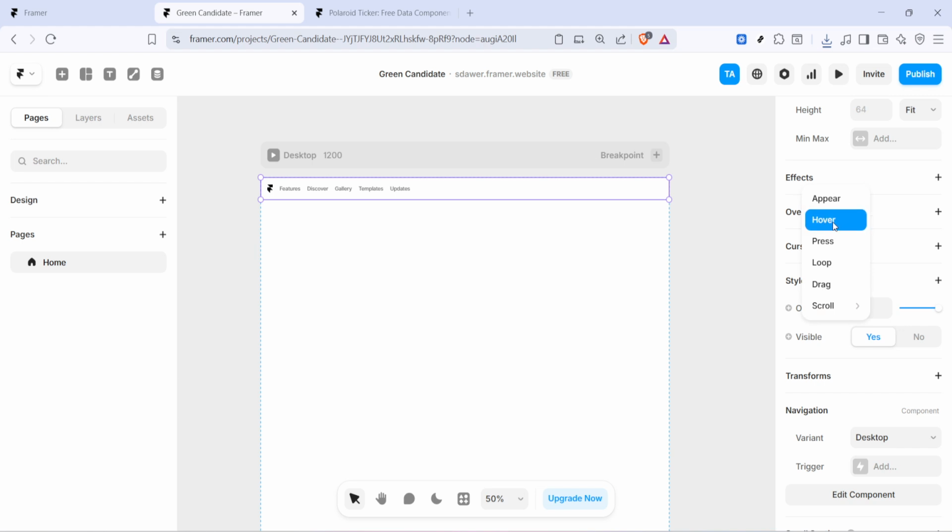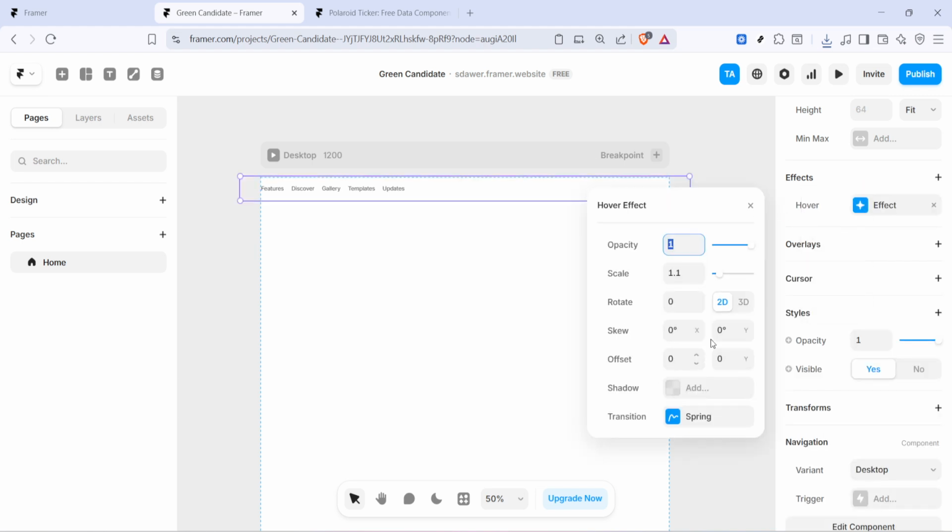This enables a dedicated hover state for the selected navigation bar, so you can define exactly how it should look when someone moves their cursor over it. This is where subtlety goes a long way. Consider small intentional changes like a slightly darker background, a gentle underline on links, or a tiny elevation with a soft shadow to signal interactivity without distracting from the content.